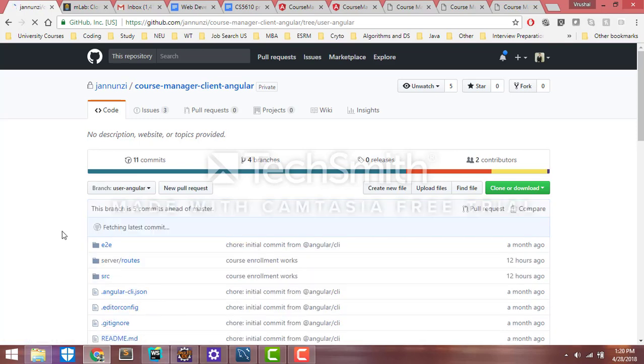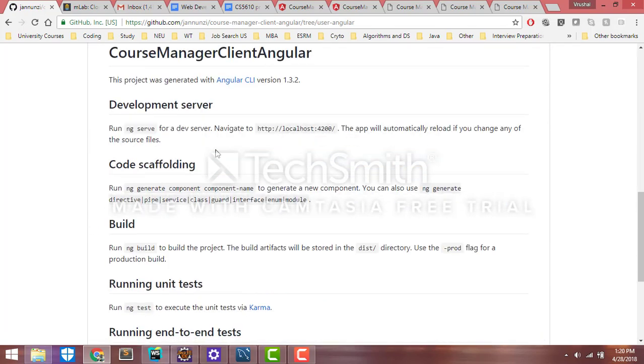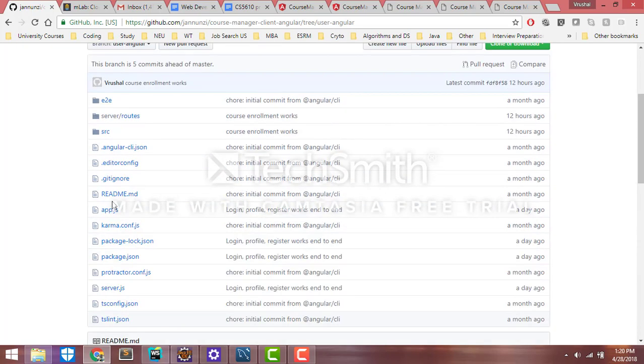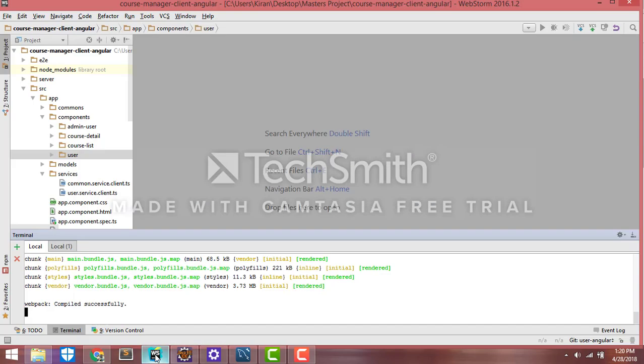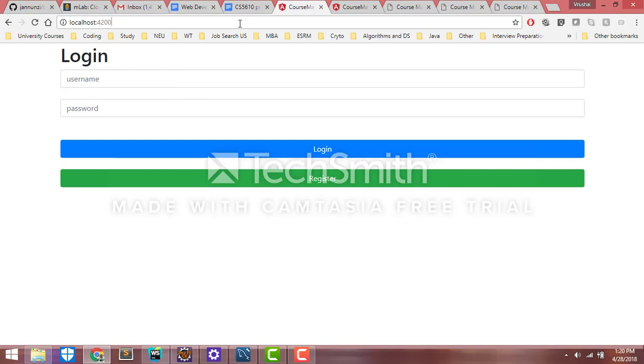We have detailed instructions on how to use this Git repository as well. First you have to run a server, and then you just have to do ng serve for running it on localhost. We can see that Webpack is compiled successfully now. We can go to localhost 4200.